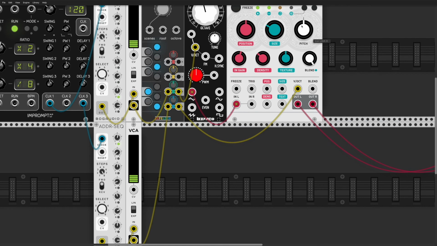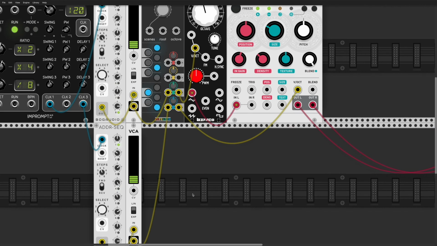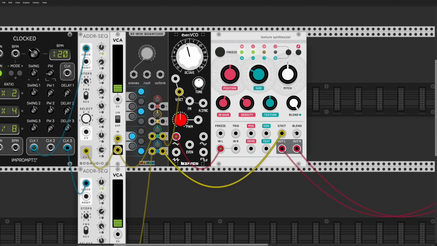And so you can hear that we're kind of tuning things as we go based on the pitches of this slow clock. Let's go ahead and get a different pattern here than we have on the top one. All right, so we'll come back to that later, but I just wanted you guys to hear how that kind of works.